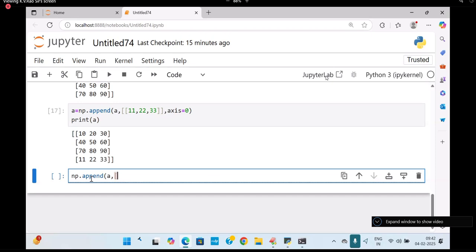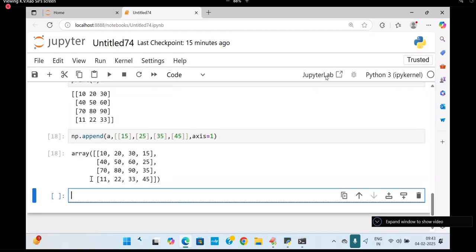Be careful. Now I'm going to write it. Here I'm going to write 15, next 25, 15, comma, next 15, 25, and next 25, comma, 35, comma, next 45. I'm writing like this. Axis is equal to what? 1. So here you see students, 15, 25, 35, 45.